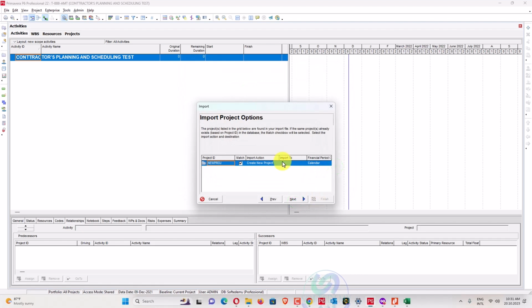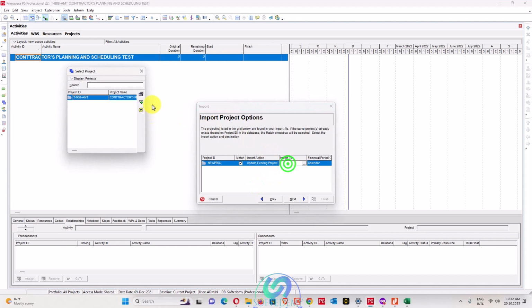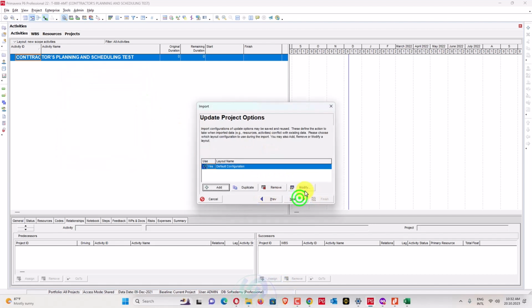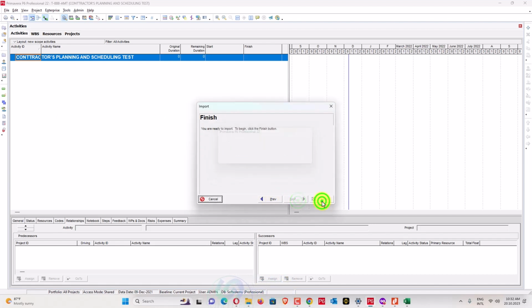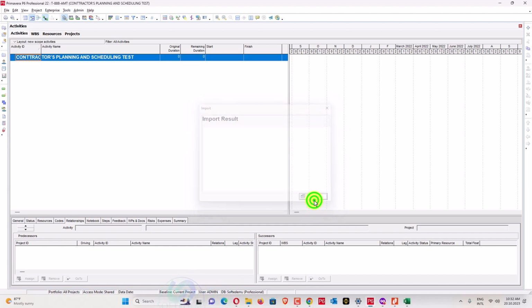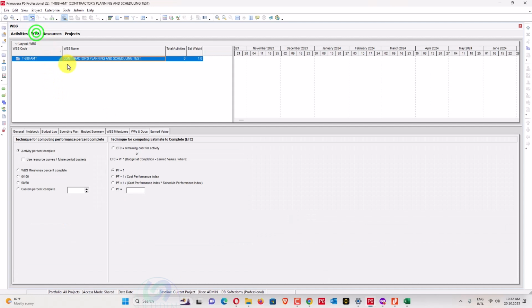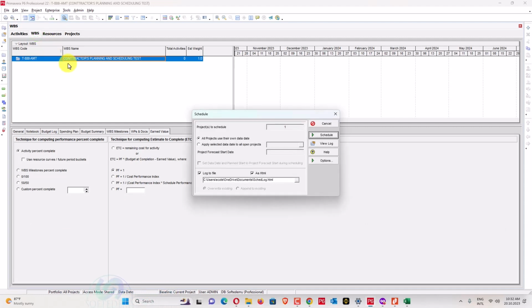Next, create a new project. We'll update this one existing. Update existing. Import to this project which has been selected. Next, yes, finish, OK. So when we'll press yes, close, we can see here WBS. Let's see here whether WBS has been added or not.